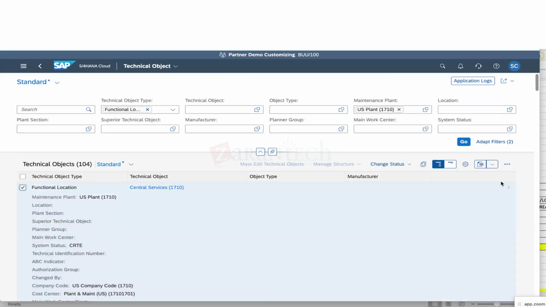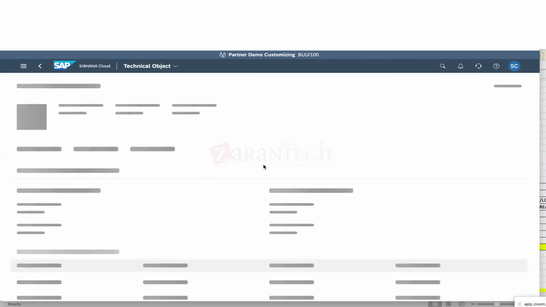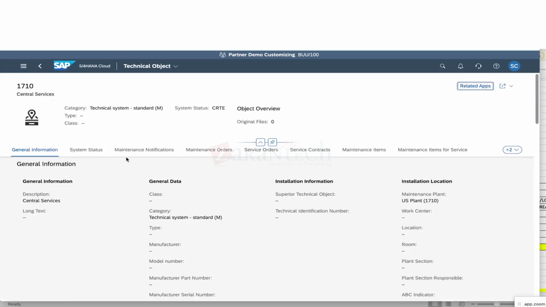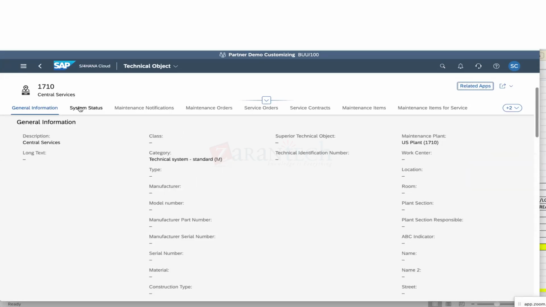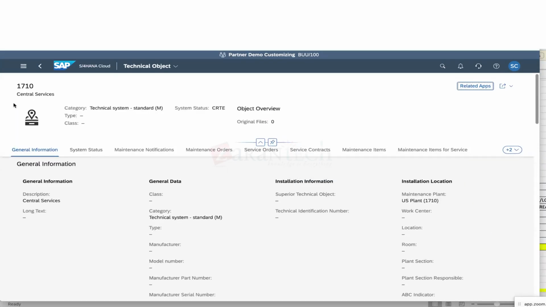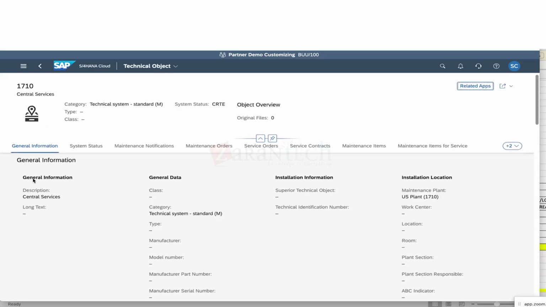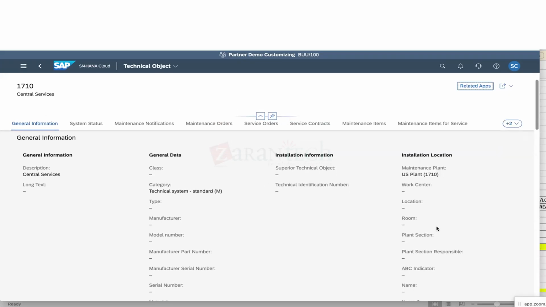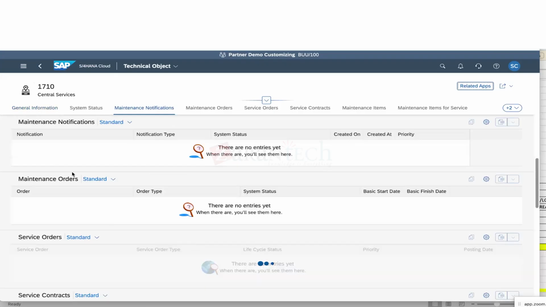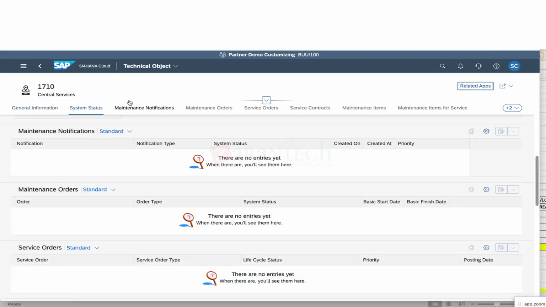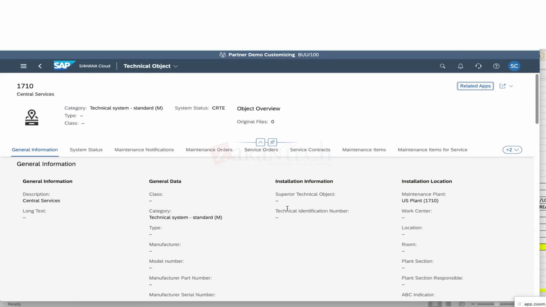Then let me go for one of the functional locations. Just randomly, I'm opening one functional location, so this way we can see all the details. Complete, like we will have it: the general data, installation information, installation location, and what the system status of it is. It will be too early to work on these maintenance notifications and orders. In coming classes, we can see about that.